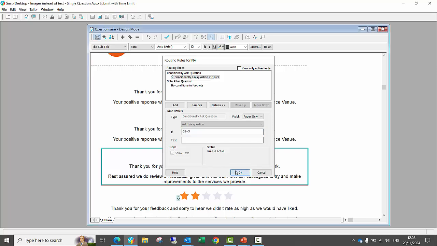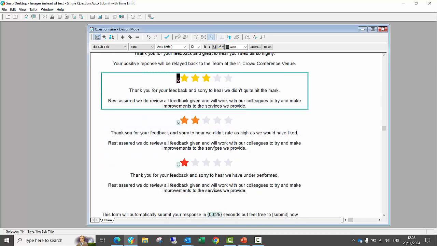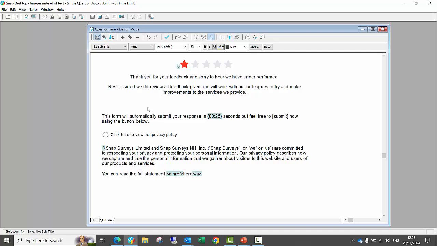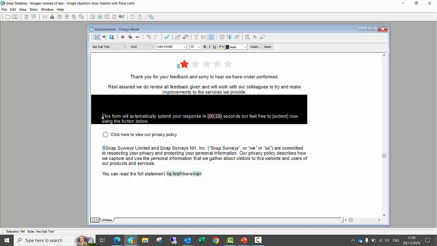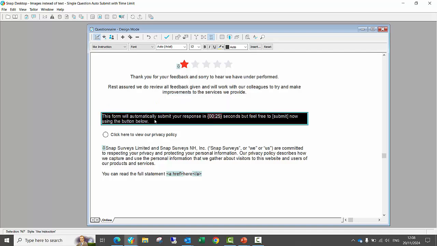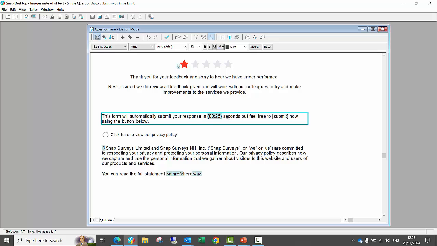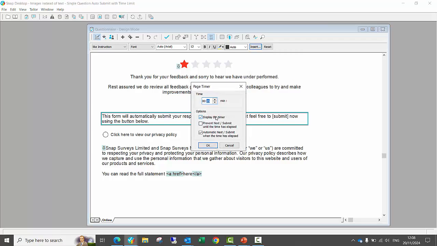In terms of automating things, what I've actually then added is a statement telling people that this will automatically submit in 25 seconds, although they can actually override that and submit whenever they like. And that's just been inserted using a page timer. So in my case today, I've added a 25-second page timer. I've said that's going to display, and then it will automatically submit when it gets down to 0.